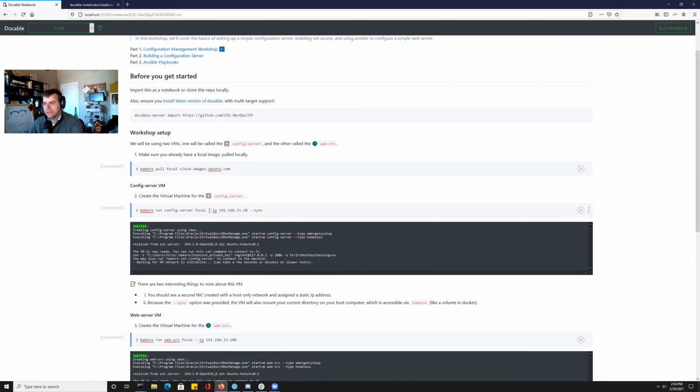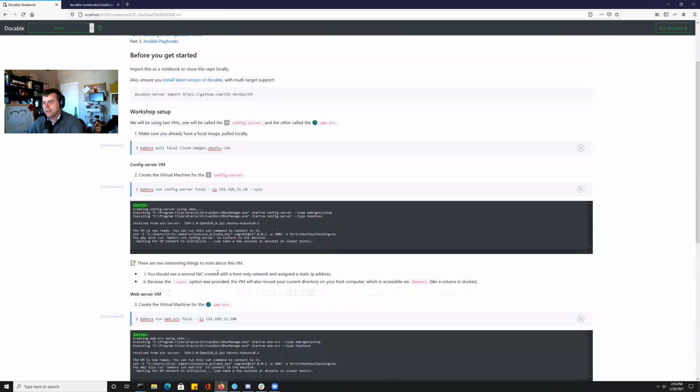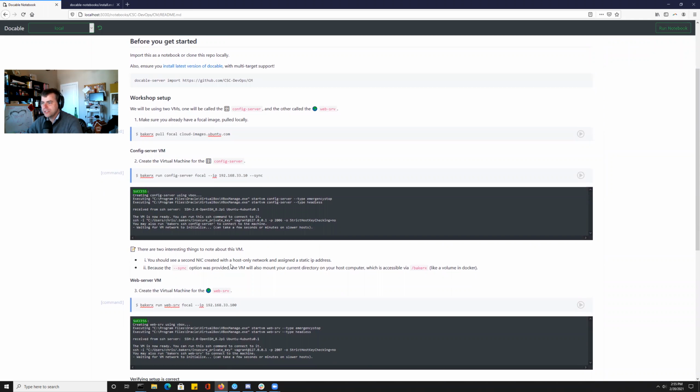In the config server, you'll notice that there is a flag for passing in an IP address and the sync flag. For the first flag, we have created essentially a host-only network that's assigned a static IP address. What that means is that from our host computer, we will be able to ping that server, and that will be useful later on when you want to write scripts that identify specific computers by their IP address.